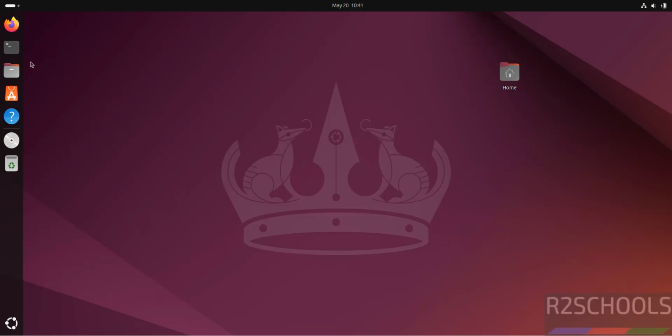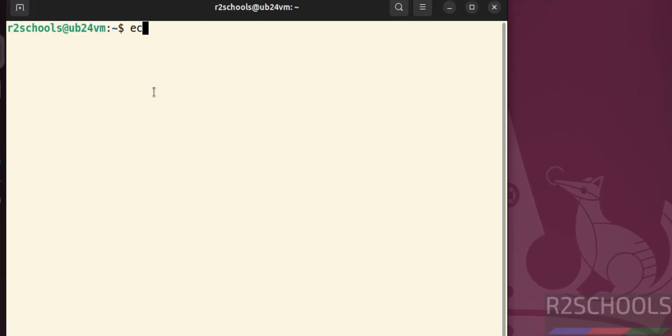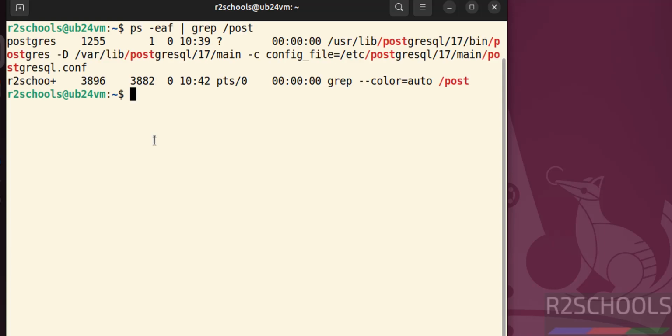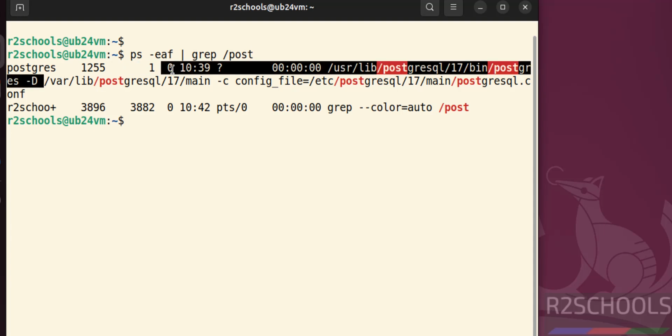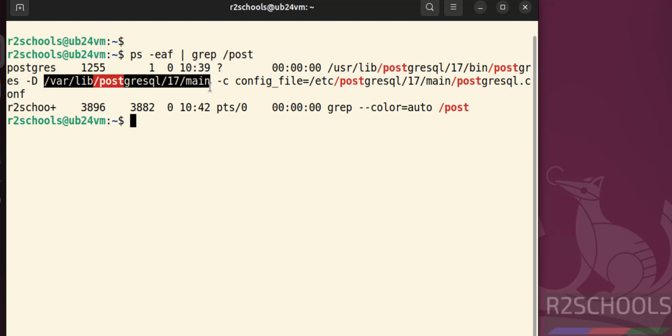Okay, first open terminal. First we can check if we configured the environment variable PGDATA. See, nothing is there, so I haven't configured it. Control L. The next way is ps -af | grep /post. See here, -D means data directory and this is the location. Okay, this is one way.